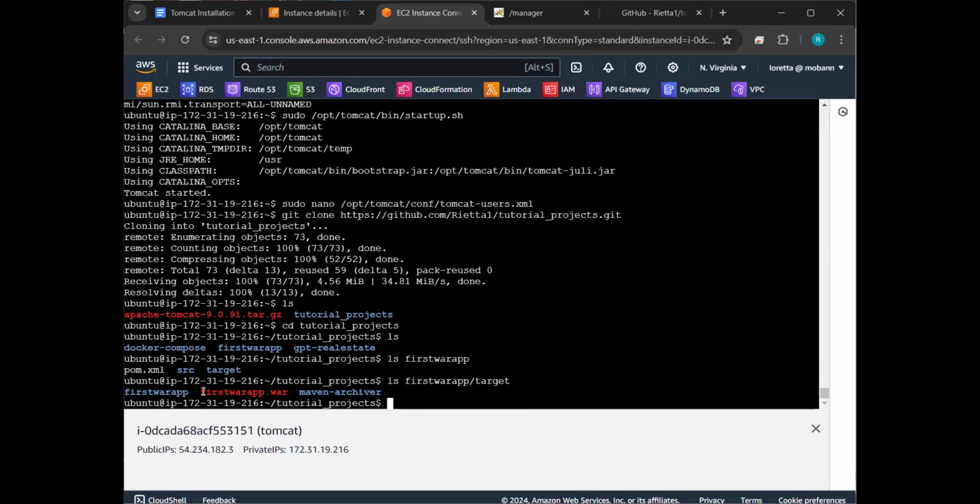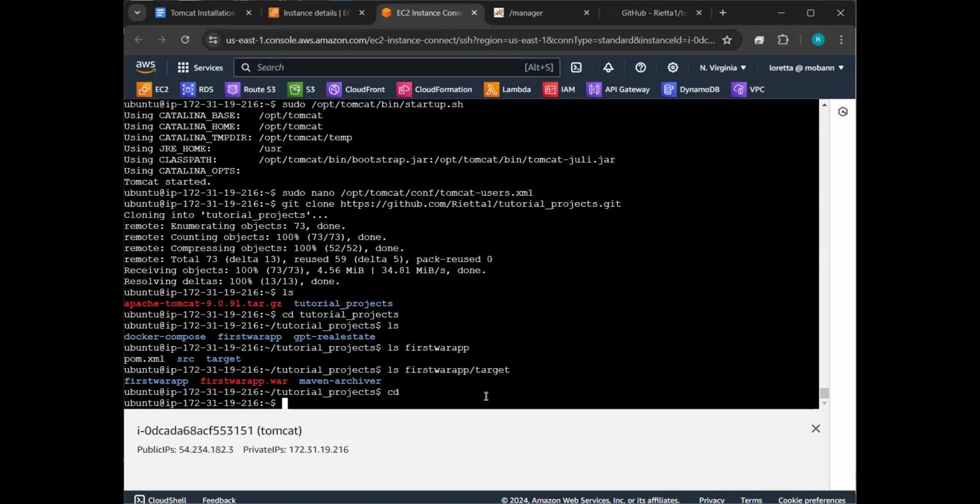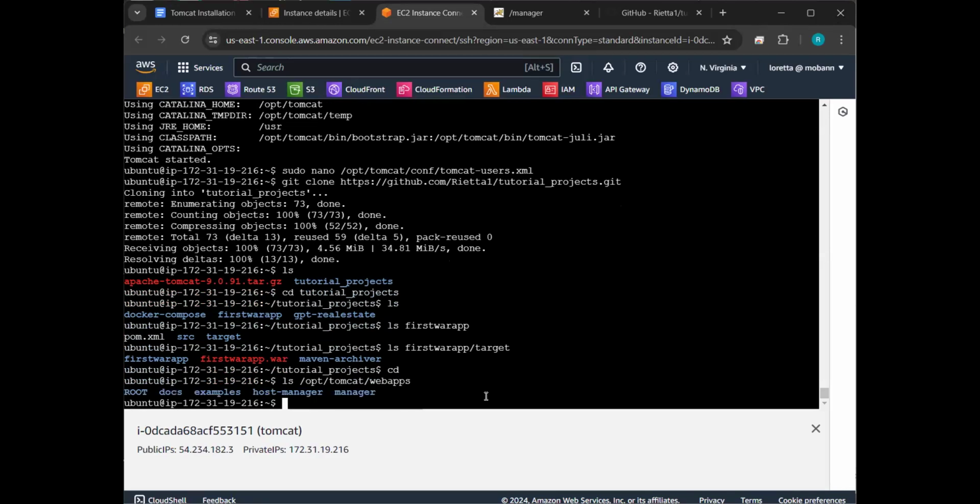So now we're going to copy this war file and paste it in our opt slash tomcat slash web apps. So now let's go back and check our opt slash tomcat. See what's there, because initially the first one we deployed manually, we deleted it, so it shouldn't be here anymore. So this is what we have here now, right? The next thing is to copy it down.